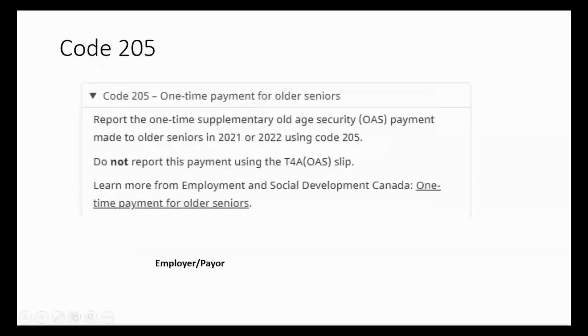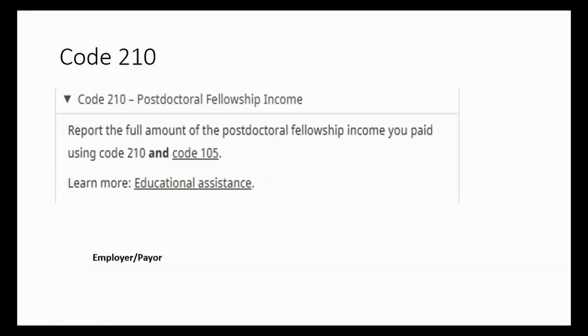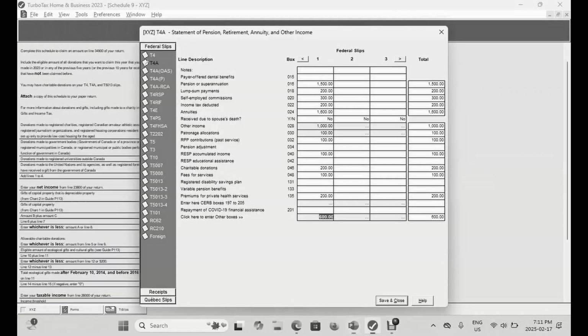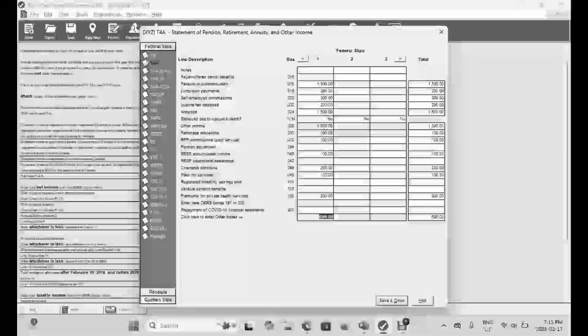Code 205, we talked about Code 205, one-time payment for older seniors. Code 210, we talked about Code 210 as well. This had to do with individuals with PhDs. And that's about it when it comes to your T4A. When it comes to your T4A, we'll do a T4A analysis in the next video.